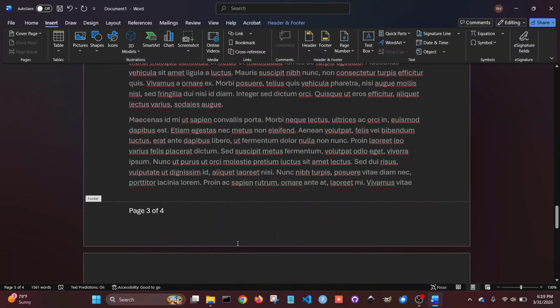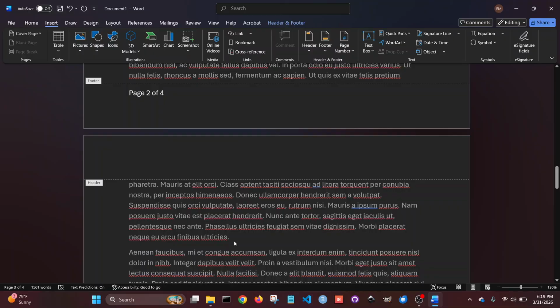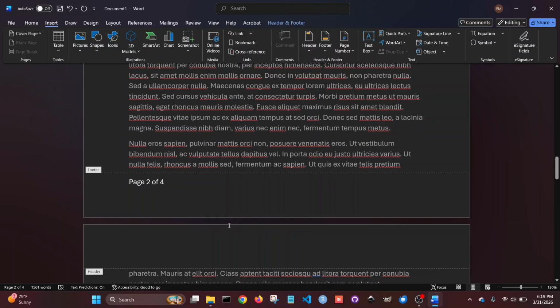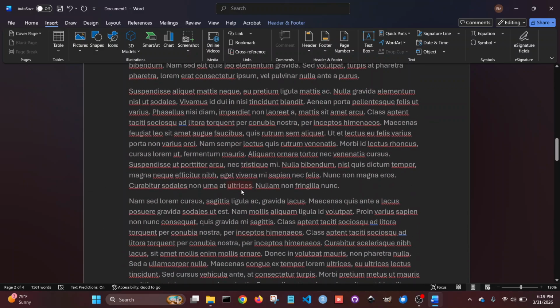Okay, so that's what you need to do to be able to edit or update the page numbering option in your Word document to be able to display not only the number of the page that you're on, but also the total number of pages in the document.